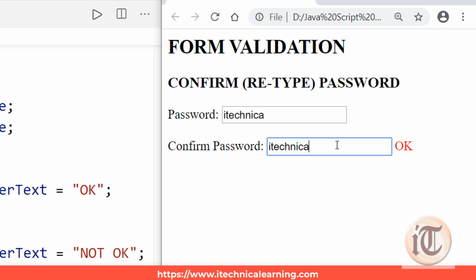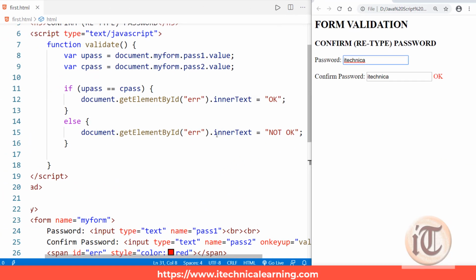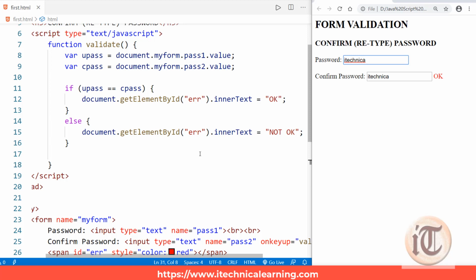which converts to OK. And if I continue typing, suppose I add one more A, the message will display not OK. Okay, so this is the way you can validate these two fields, that is password and confirm password, and you can use this field to display particular messages inside your JavaScript document.